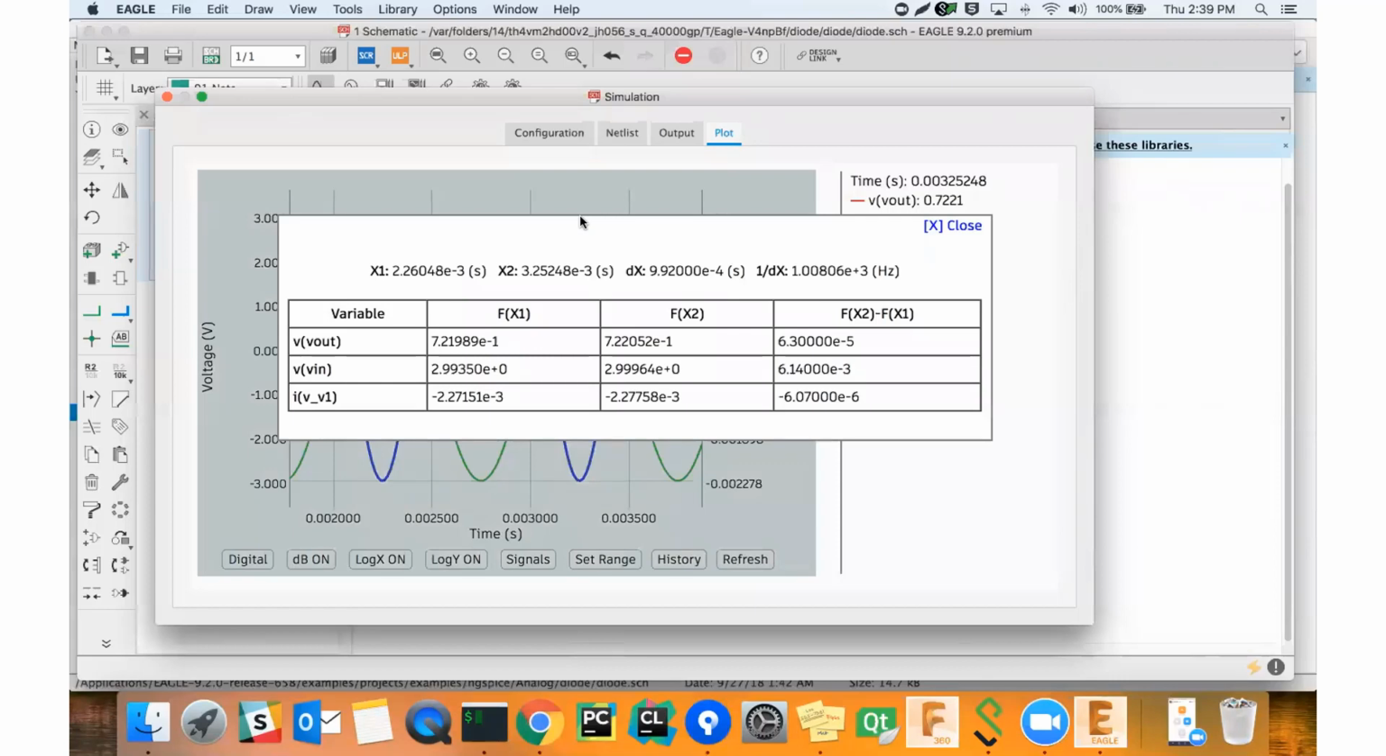And after I do that, it shows me the differences, basically on the x-axis, which we know is time. In this case, I see the difference in time, dx. I also see those specific points that I clicked on. I also see 1 over dx, because in this case, it's useful. 1 over the difference in time, we can think of as a frequency.